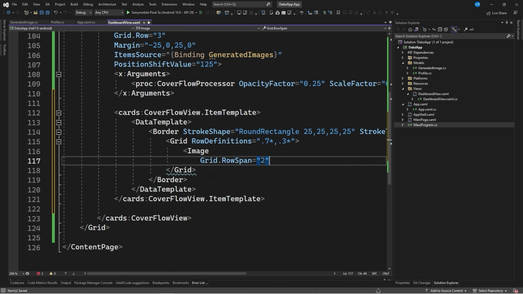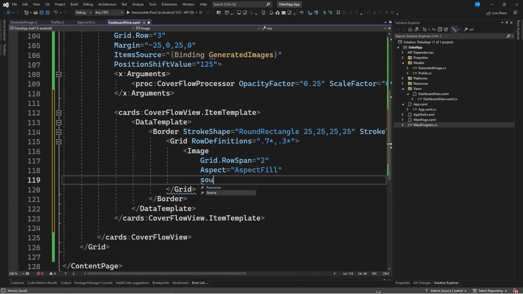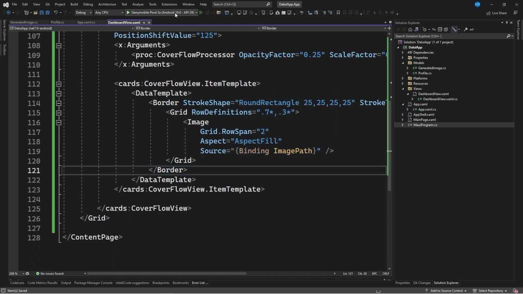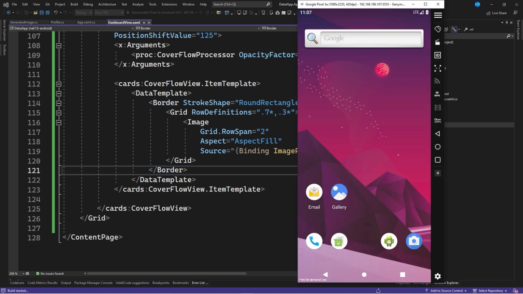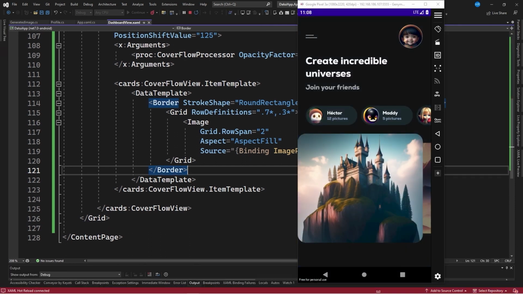As part of this grid, I define an image element with a Grid.RowSpan equal to 2, so that it uses all the available space, and an Aspect equal to AspectFill. The source of information will be a binding to ImagePath, which is the image generated by artificial intelligence. With the initial configuration of the list control, I start the application to see if everything works correctly. Done! With this, we can see the cards displayed as part of this control.